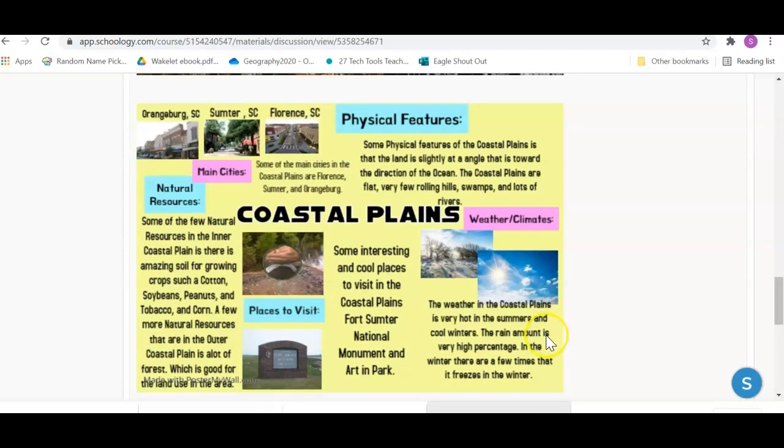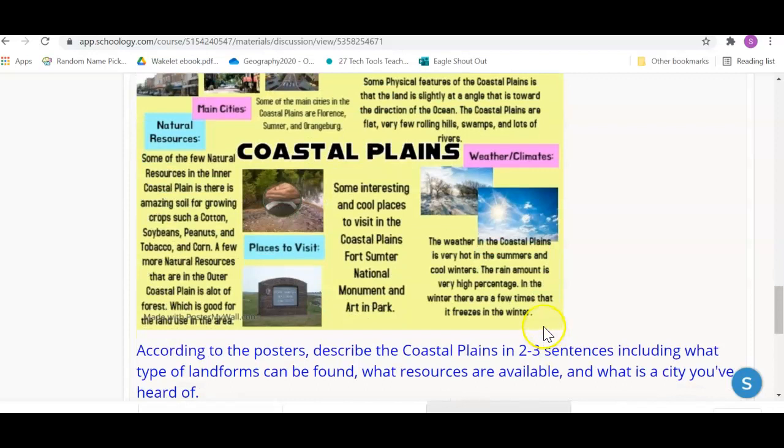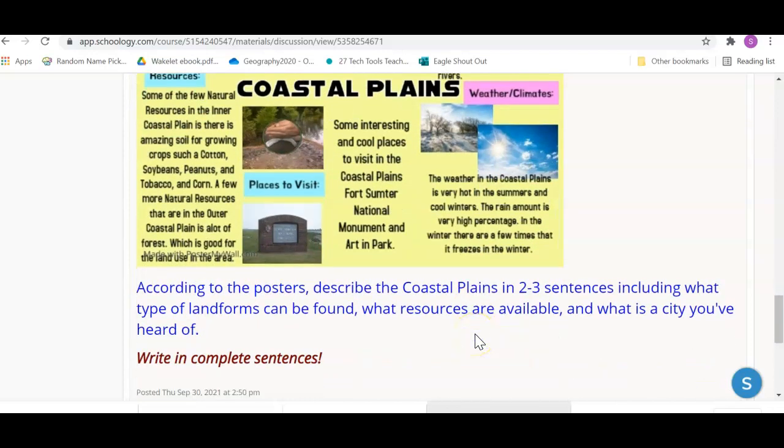These students did a great job on their posters, and they're very informative to help you answer these questions in two to three sentences. So according to the posters, describe the coastal plains in two to three sentences, including what type of land can be found, what resources are available, and what a city is that you might have heard of. Write in complete sentences and post when you are done. Pause the video for just a moment and complete your activator for today.